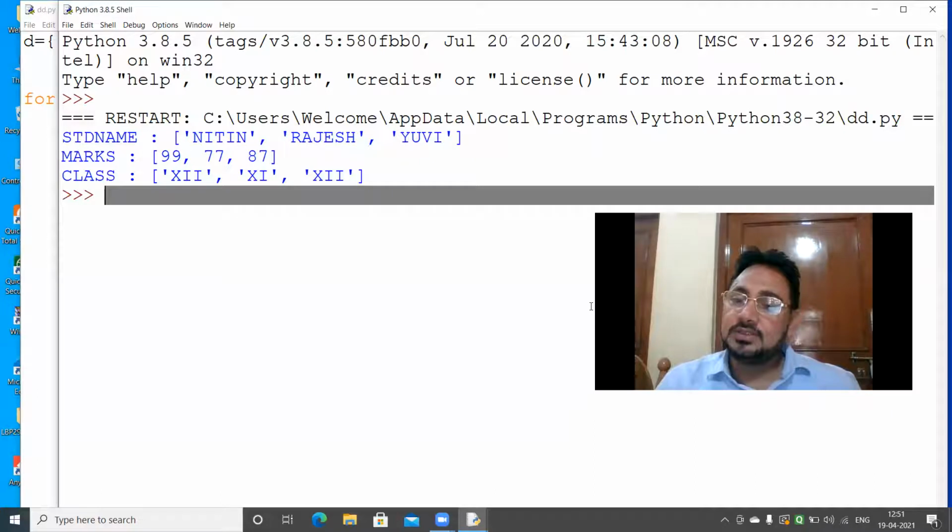Examples, you write: len, type, int, input. So in programming you use len, int, etc. For these you don't import any file, library, or module, and you directly use them. So next is functions defined in modules.